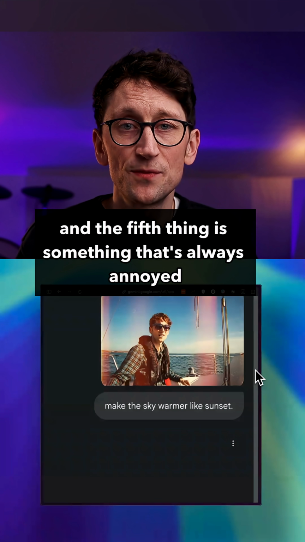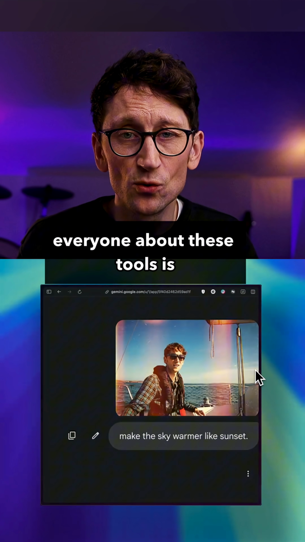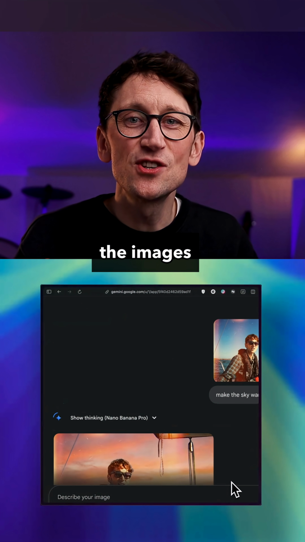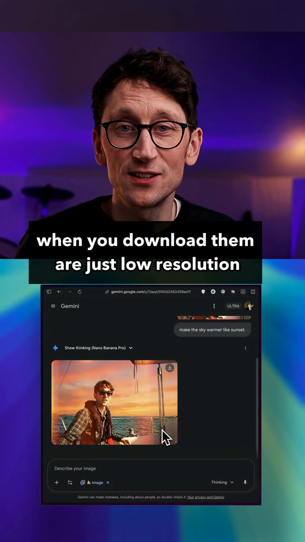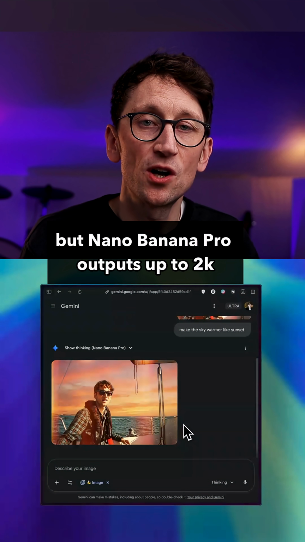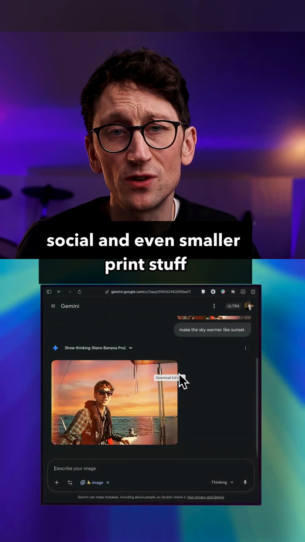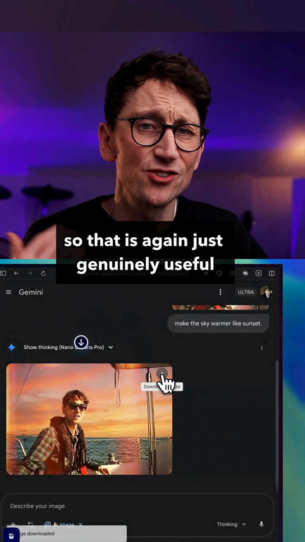And the fifth thing is something that's always annoyed everyone about these tools: despite how amazing all that stuff I've just talked about is, the images when you download them are just low resolution, so they're not usable. But Nano Banana Pro outputs up to 2K, which is well usable for web, social, and even smaller print stuff. So that is, again, just genuinely useful.